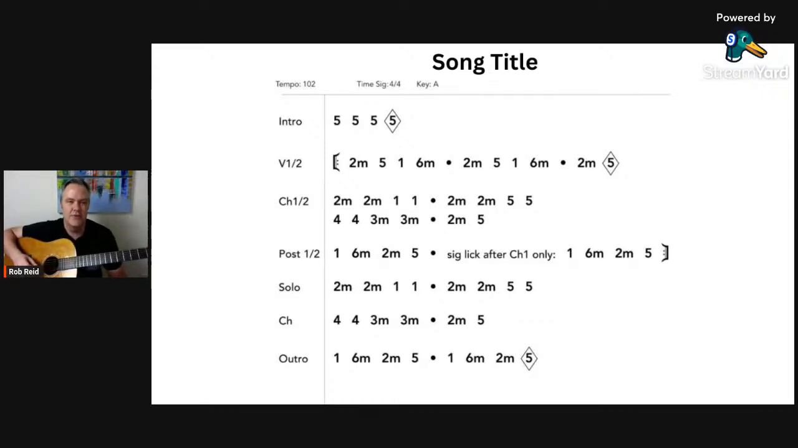Minor 2 is the first chord. So what's the minor 2 in the key of A? It would be B minor. Then the 5 chord, which is E. The 1 chord is A in the key of A. And the minor 6 would be F sharp minor. I have to count on my fingers sometimes. Yeah, F sharp minor.